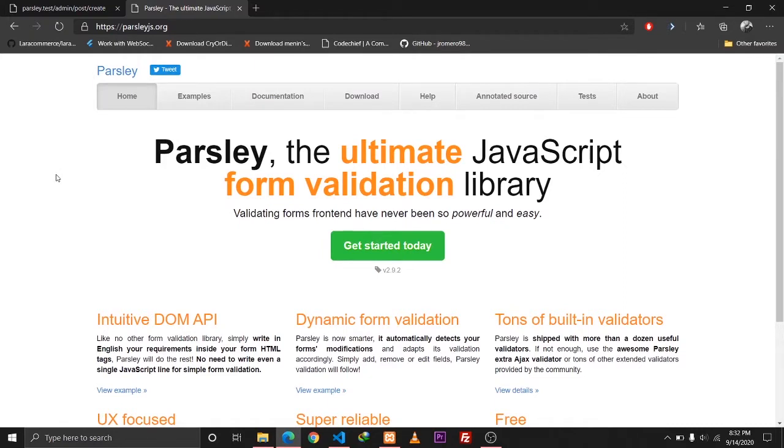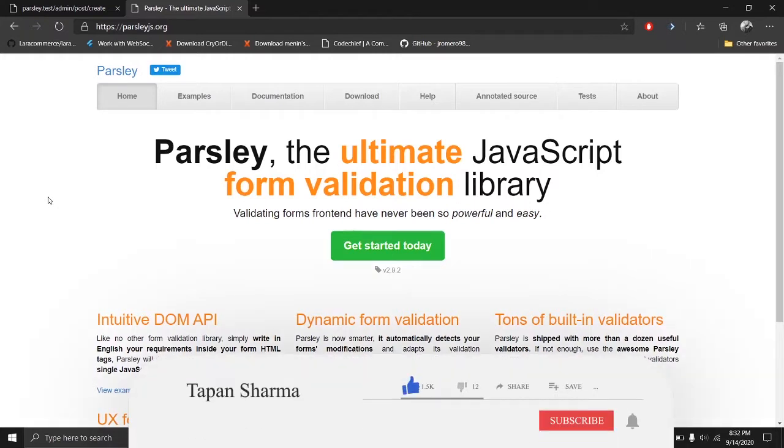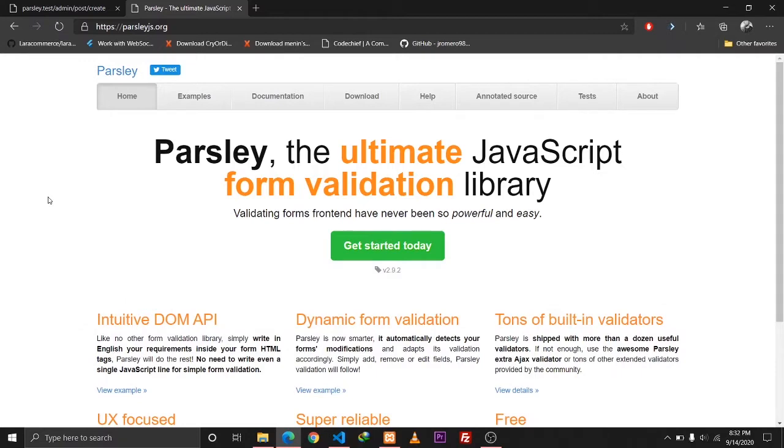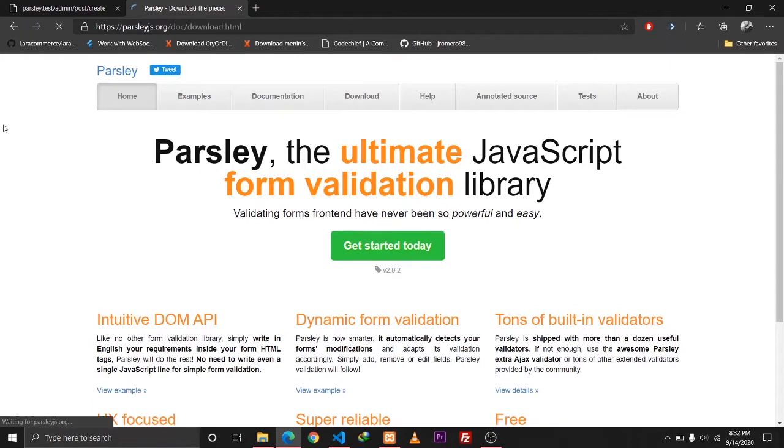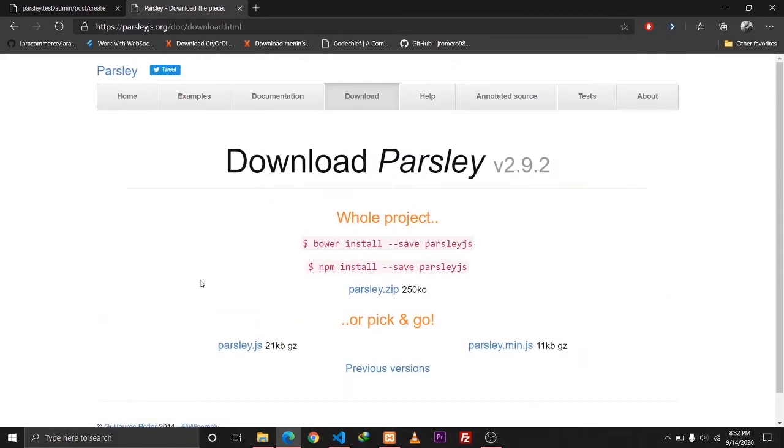So in this tutorial we will discuss how we can integrate Parsley.js into a Laravel application. The first thing we need to do is download Parsley.js. We'll integrate it into our Laravel application, and then we'll check the documentation for the different validation techniques that we can apply.